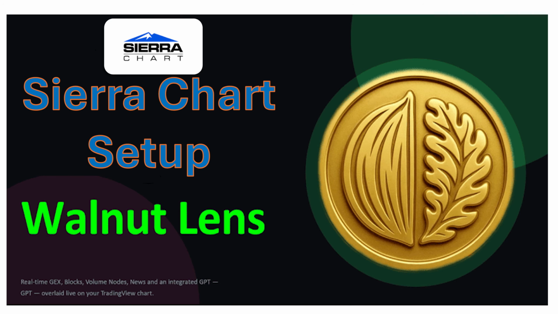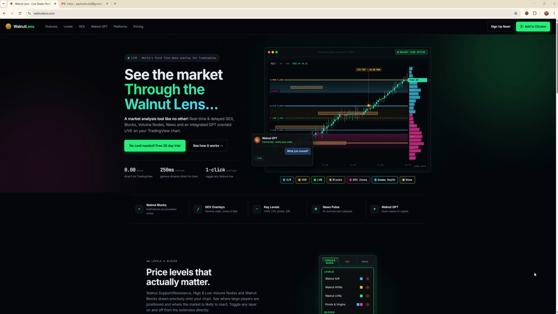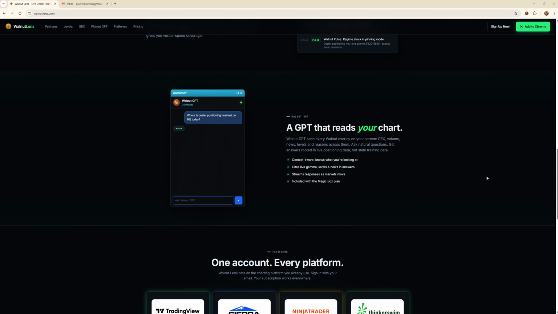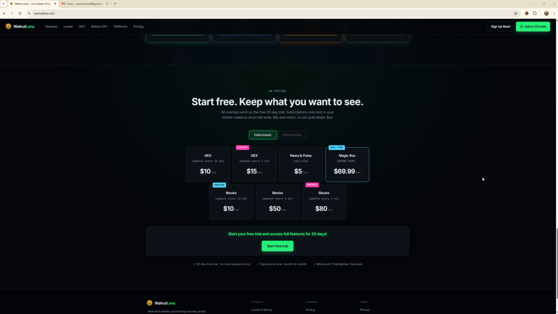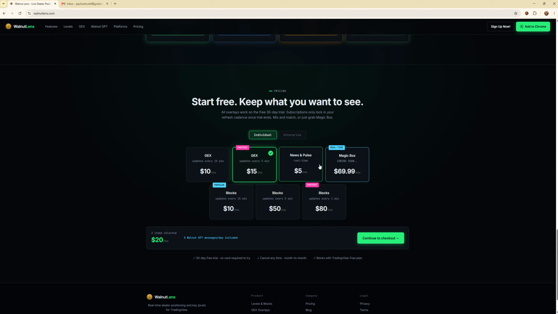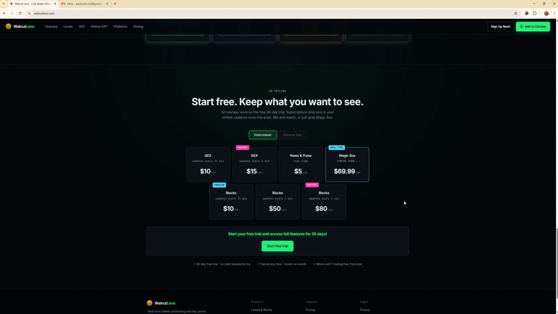In order to get started, you need to head to the walnutlens.com website. This is what the website looks like, and you need to make sure that you've got a valid subscription. Head down to the subscription area, and if you deselect all of the different payment options, you can start a free trial, no credit card, no debit card required.